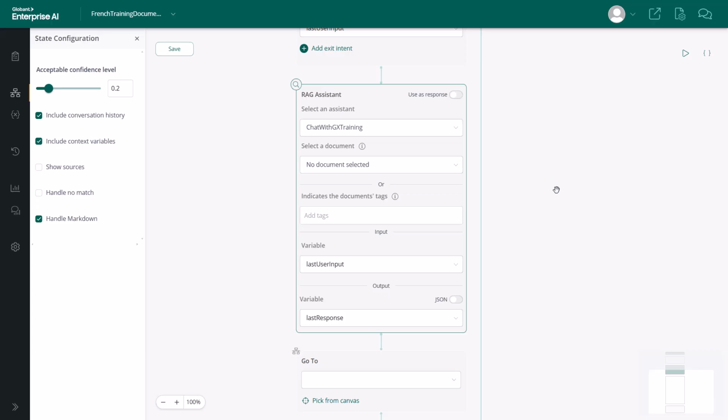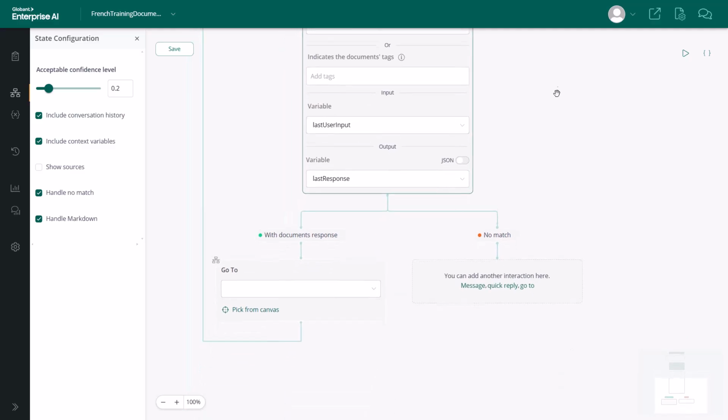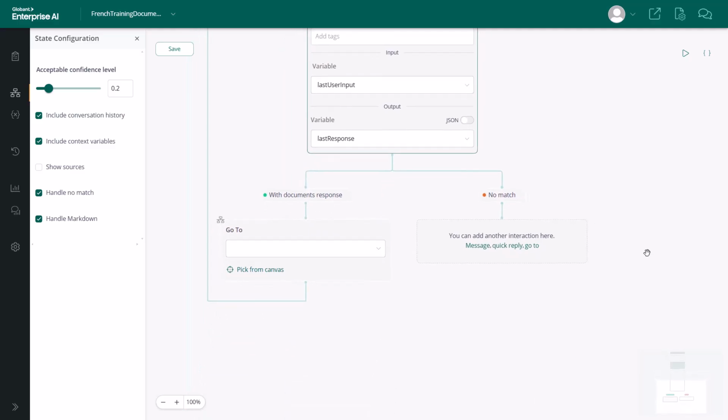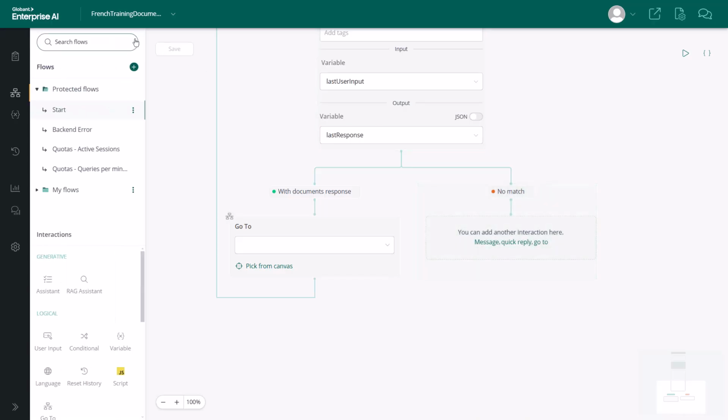So we select the option Handle No Match, and we see that a new branch is opened. Then, when the user's query does not find an answer in the first RAG assistant, it should continue on this side. So we close the configuration box and drag a new interaction with a RAG assistant.